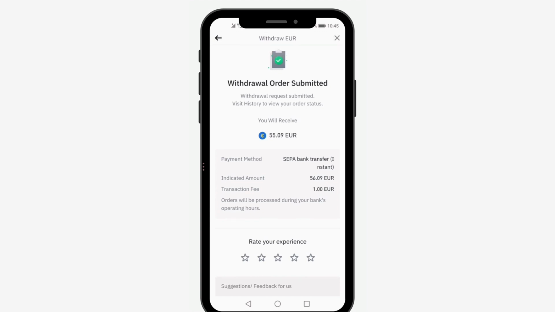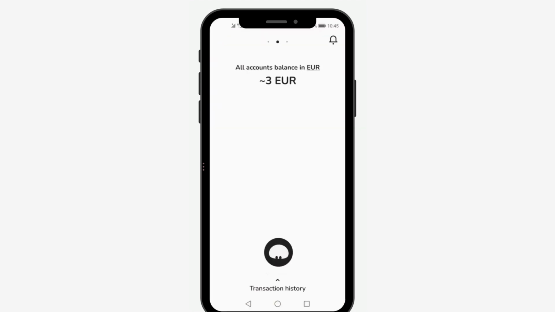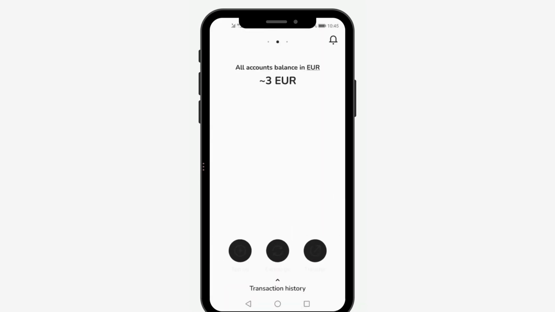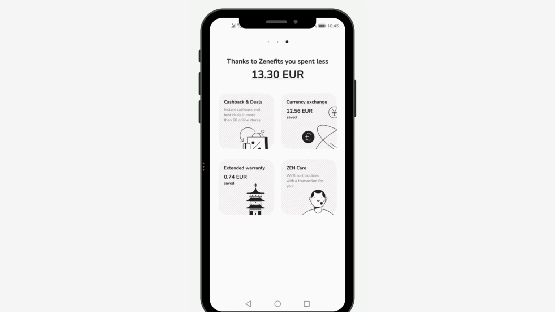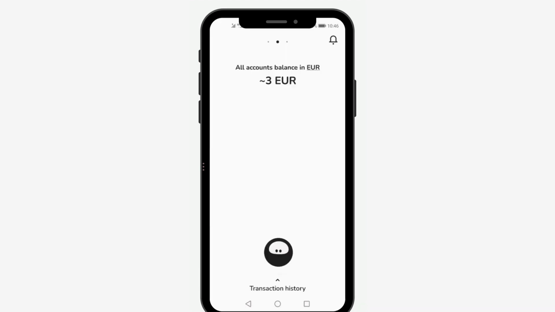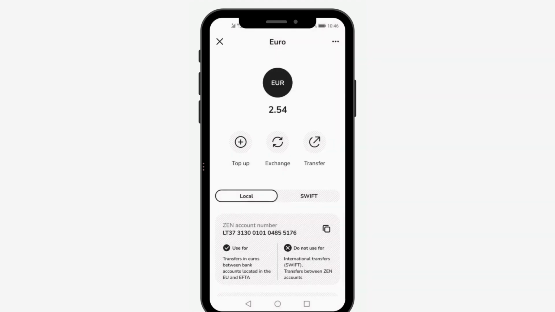I just got our information. So let me go to my Zen account. Before, I had just €3 on my Zen account. So let me see if the money is already there on my Zen account. No, it's not yet there. Or maybe it will take some time. Usually with Zen, I think it should take a few seconds or minutes for it to get there.